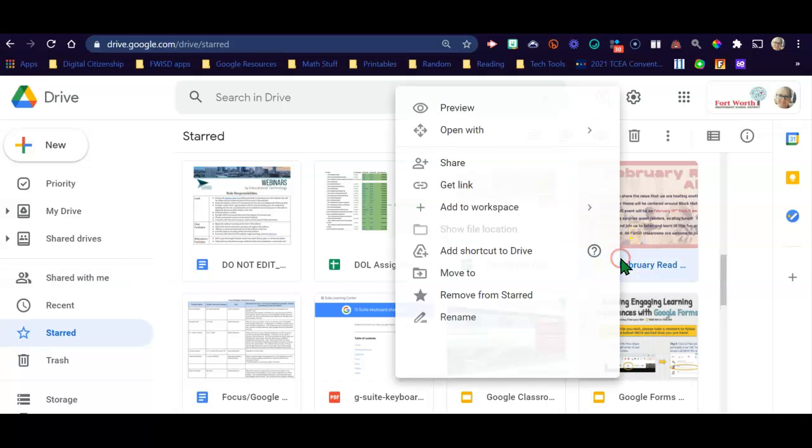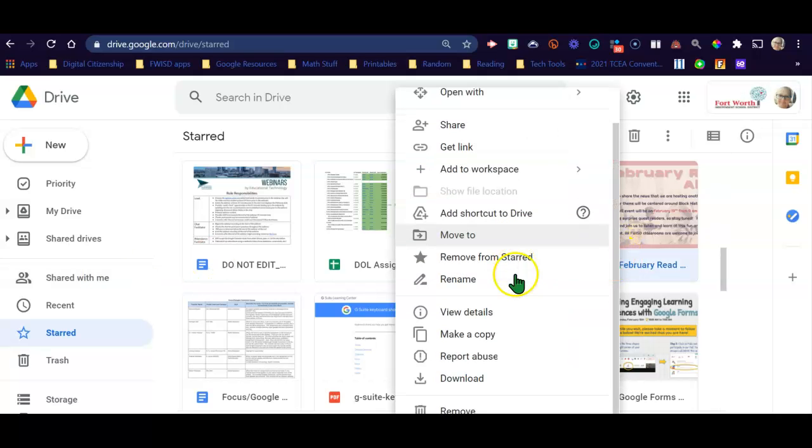So be very careful if you do this from your Google Drive that you don't scroll all the way down and accidentally click remove, which is moving your documents to the trash. Make sure you choose this option, remove from starred.